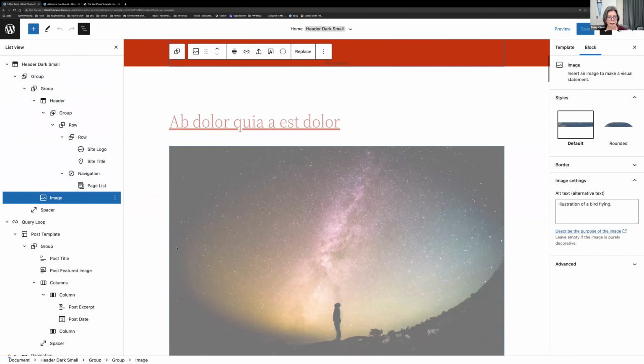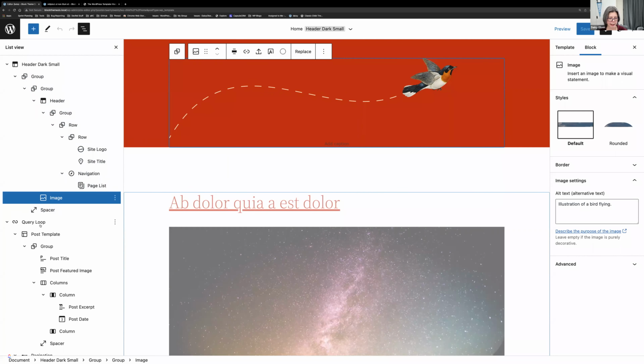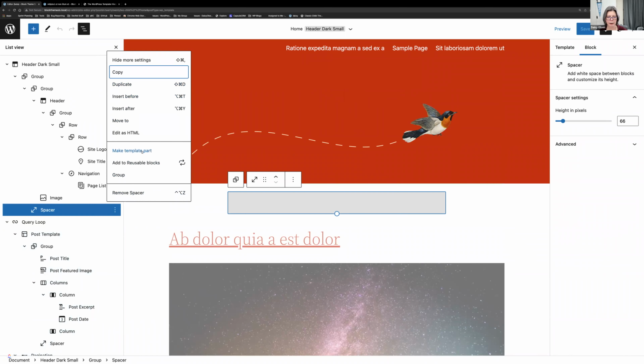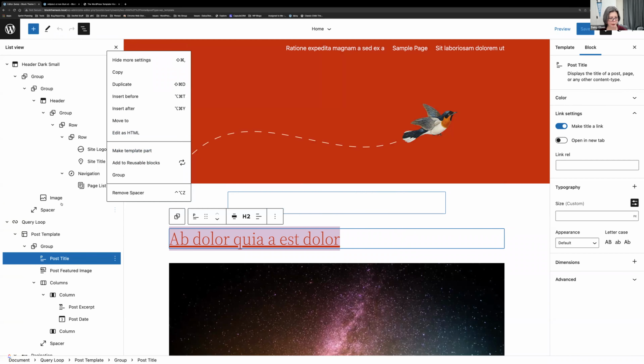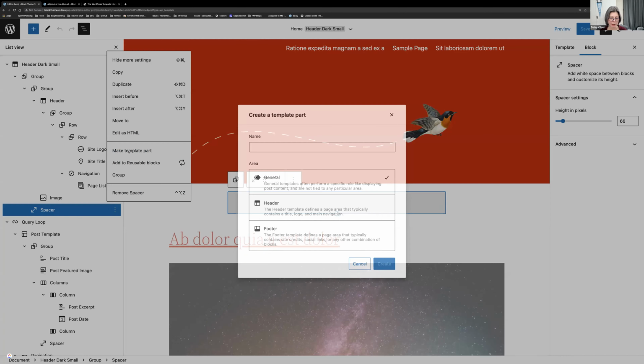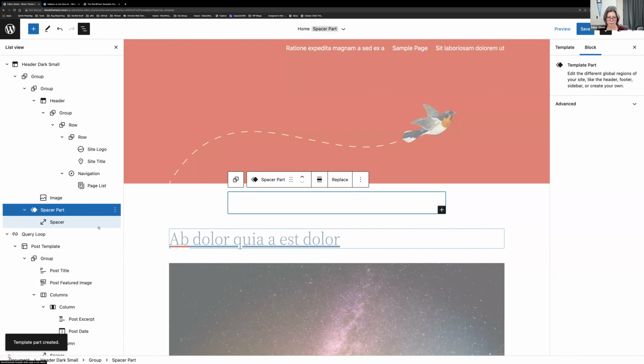Okay. If I were to go outside of the header here, let's say below the spacer, I can make a template part. So let's say I want this spacer to be a template part. I don't know if I would ever do that, but I can use the make template part. Then I'm going to give it a name, and say what area it is for: general, header, or footer. If I create it as general, which is what I'm going to do, now we have our spacer part.